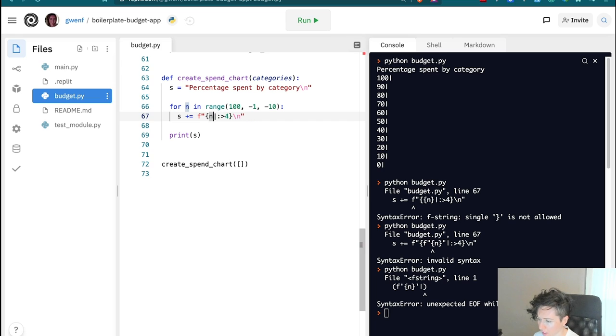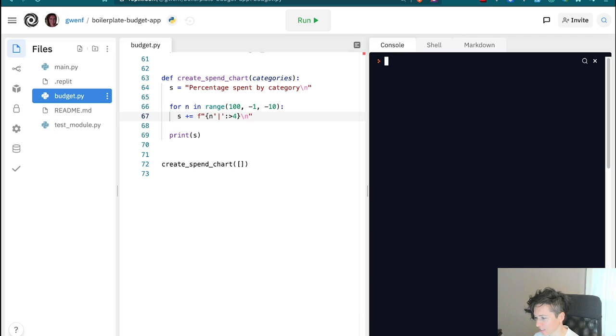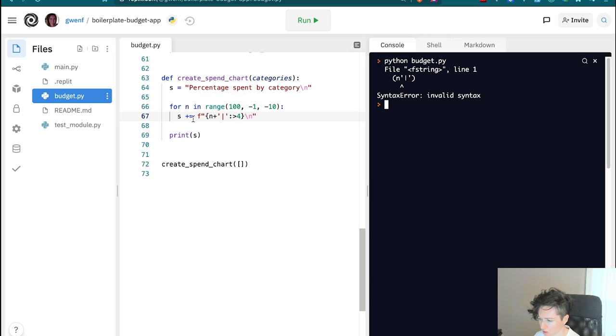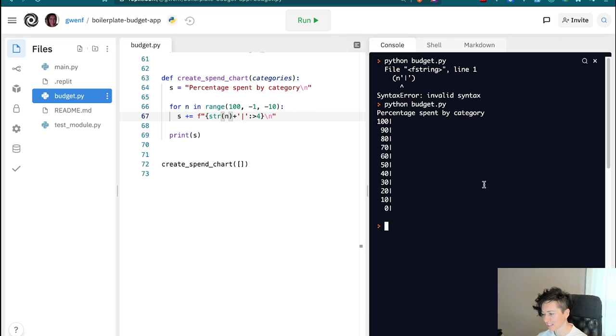Or maybe, no. I can do this, I think. Single quotes. Can I do that? Let's see. Let me clear this again. No. Because this is still parsing it in here. What if I did a plus sign? Because then I'm just appending. Oh no, this is a number, so I might have to stringify that in order to add it. Okay, let's see. Does anyone have any ideas? Okay, well, that worked anyway, so.